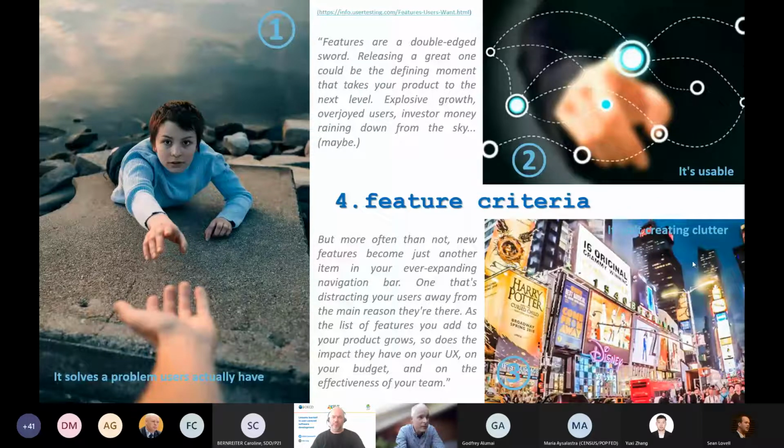As the list of features you add to your product grows, so does the impact they have on your user experience, on your budget, and on the effectiveness of your team. So it becomes key to understand that software development is not simply about continuously adding features. They may actually become clutter and worsen your product.